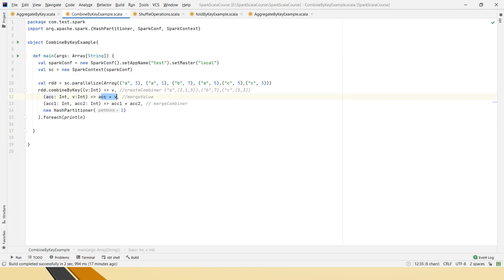Then it will create the accumulators in this second function. So for each key, it will create an accumulator. So whenever there is, this is the first accumulator, then for 3 one accumulator, for 2 second accumulator, and for 5 third accumulator, this way. Then the third function is the merge combiner.